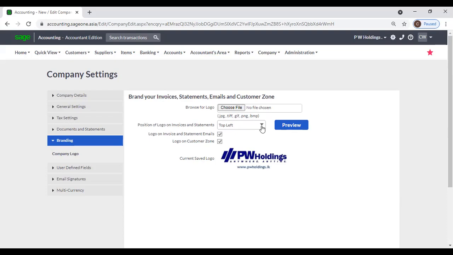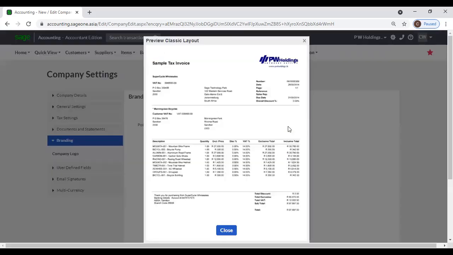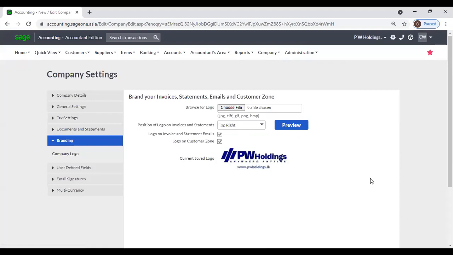After you attach, you can preview. From here, you can preview your company logo in documents. Right, now you can attach your company logo to your system. You can attach any picture, and you can check the preview.